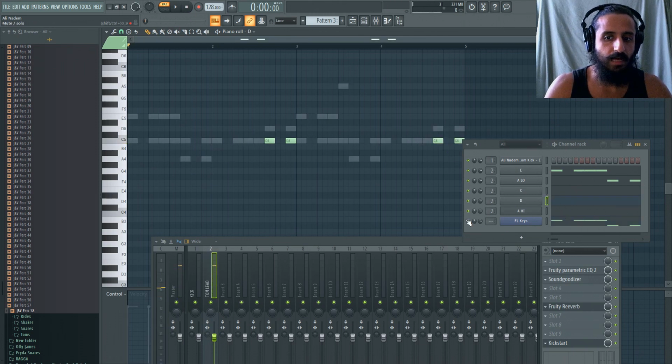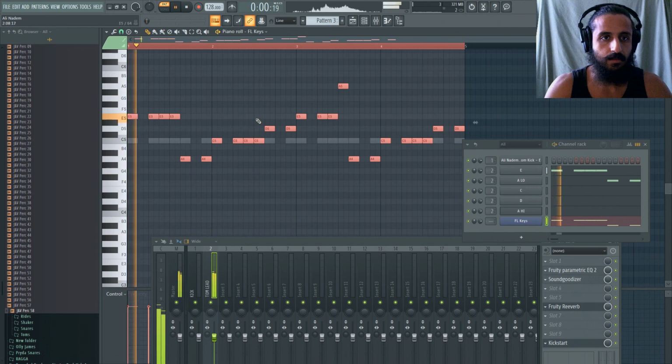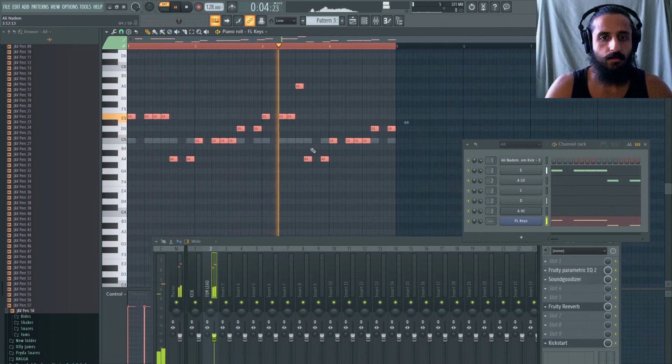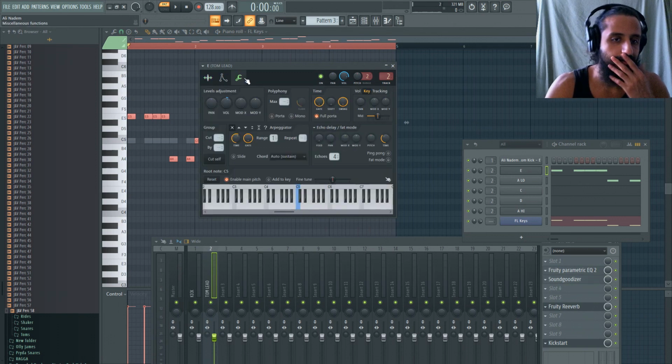So now we have a cool melody and it's playing the same notes. Why not let's play this simultaneously just to inspect it. Cool, really cool.